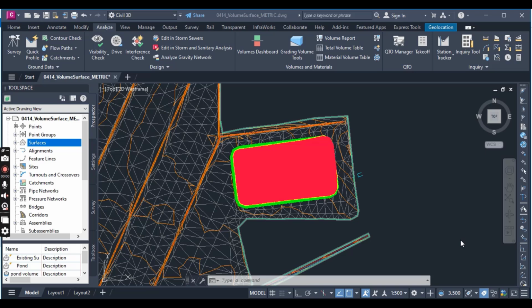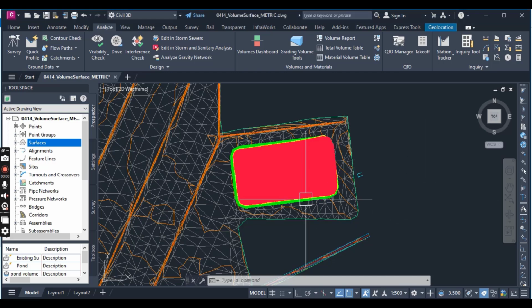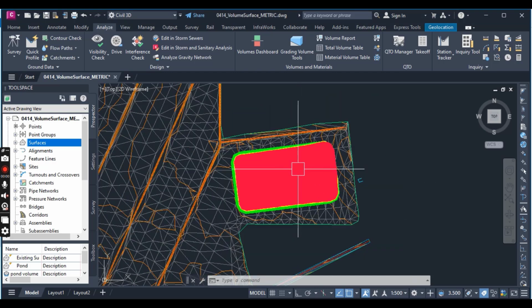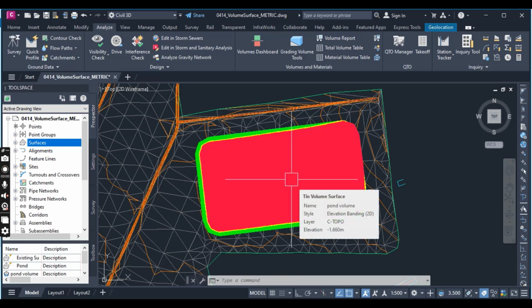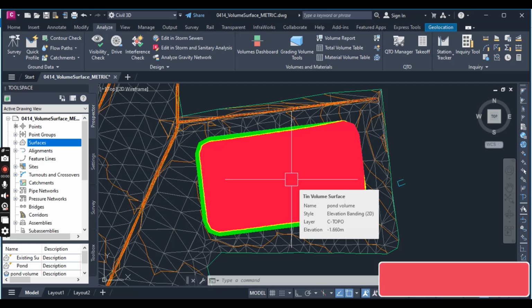Hi students, in the previous exercise we explored elevation banding surface for pond volume calculation, and we calculated our cut fill volume for that pond. In this exercise we will learn how to use contour analysis tools to prepare cut fill volume in Civil 3D.